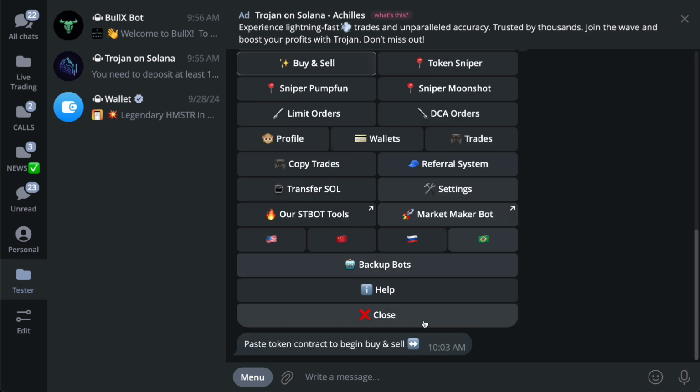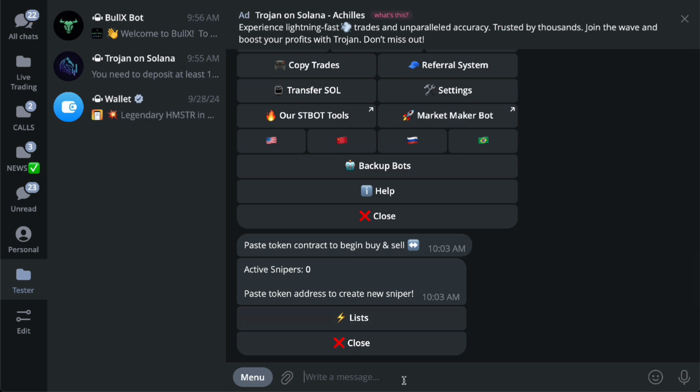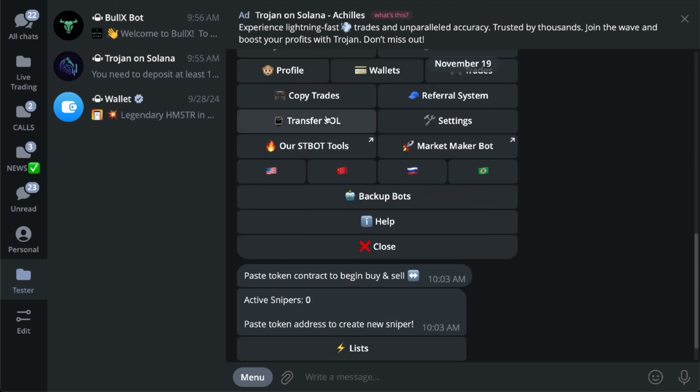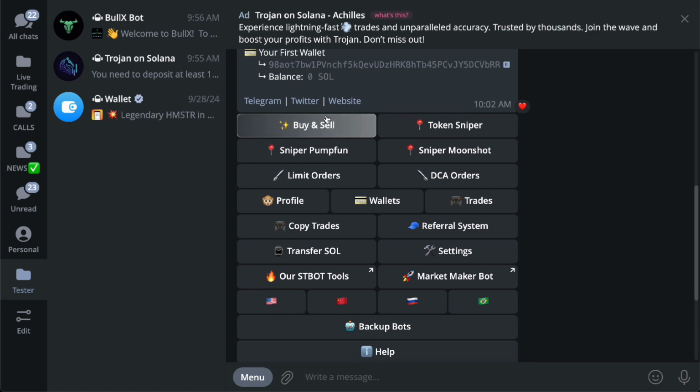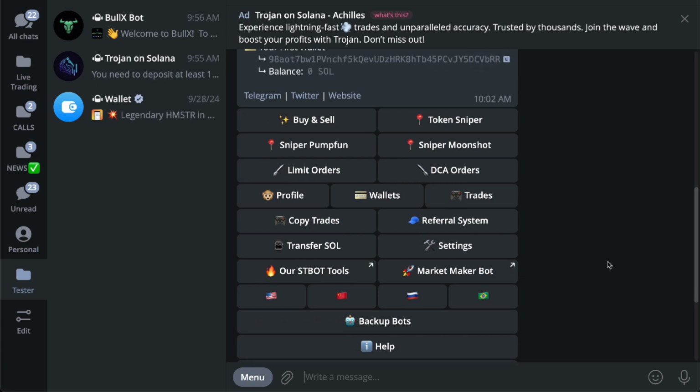Here you can buy and sell. Just place the contract address right here. You can do token sniping right here, so just place the contract address here also. Buy and sell is pretty simple. You will have your price on how much you want to buy, your bribe fee, and your slippage fee. It's just that simple.